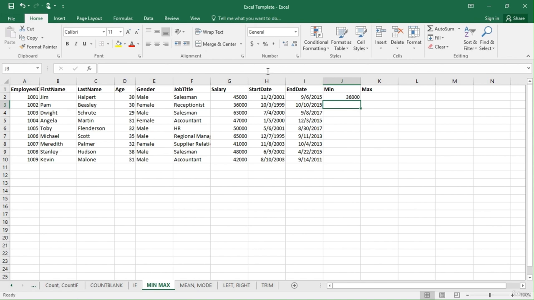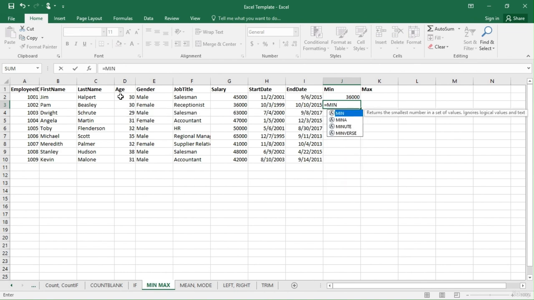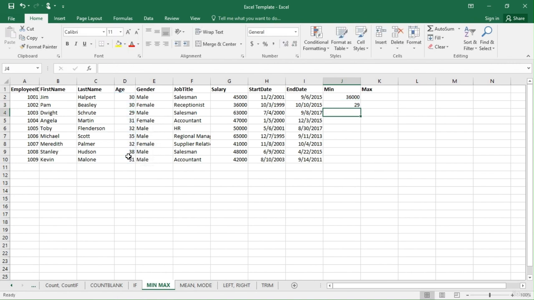We can also apply this for the age. If we want to check what age is the lowest age in this organization, we can say equals to MIN, and then we select the range, close the bracket. Turns out 29 years is the lowest age in this company.